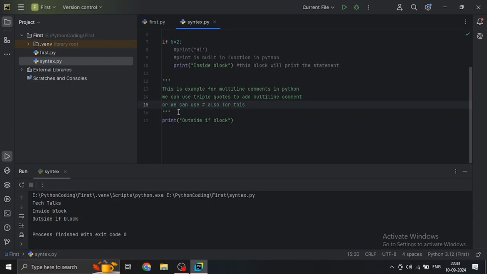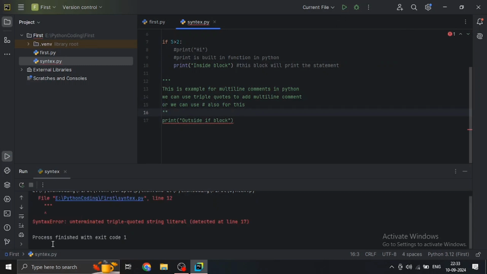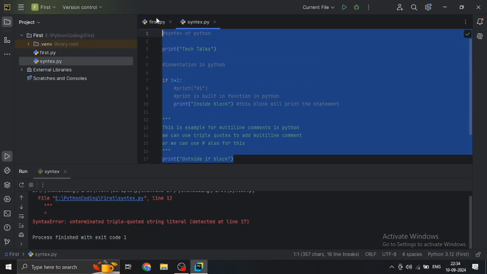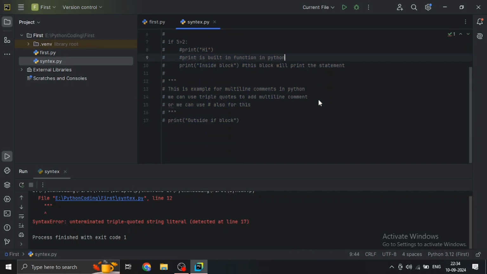If you try this one, then it will throw an exception saying syntax error. Okay. Now we will comment all this code by selecting it and pressing control plus forward slash, and all the code is commented. Now we will come to Python variables.